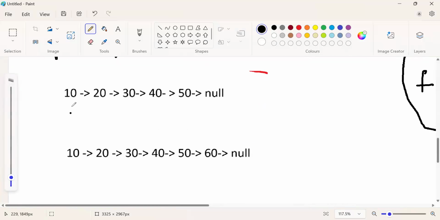So let's take this example. As I said, this is your slow, this is your fast. Now let's move. As we already know, slow will go to only one step. Now slow reached here, now fast will go step 1, step 2, so it goes 2 steps.